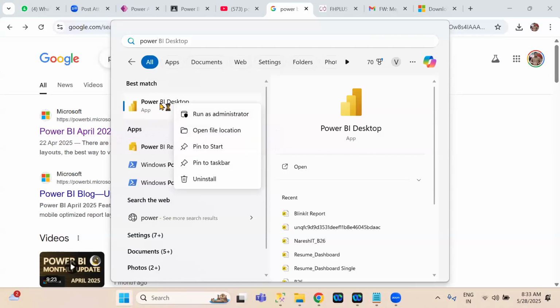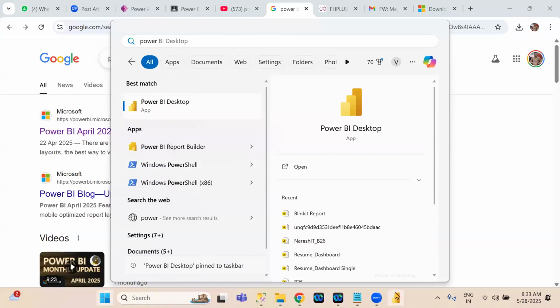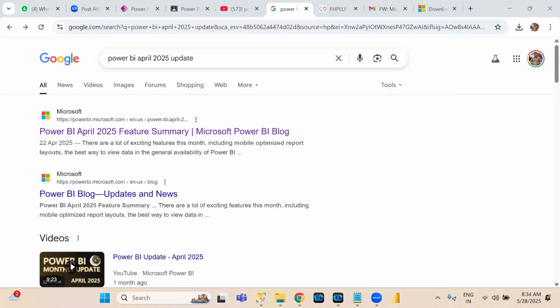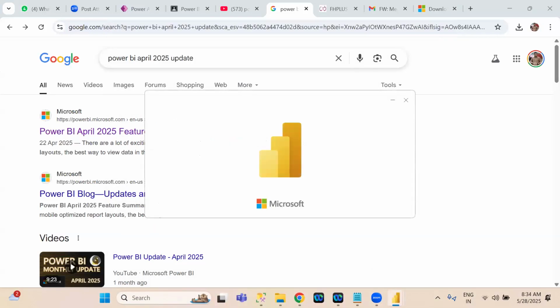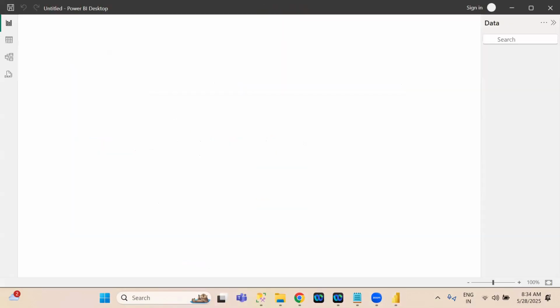So it's better to put this application in the taskbar, because you run it daily, right? When you right click on this application, there is an option called Pin to taskbar. When you click on it, you can see this application is available here itself. This is the taskbar, and in this taskbar that application is available. When you click on it, Power BI Desktop will open.